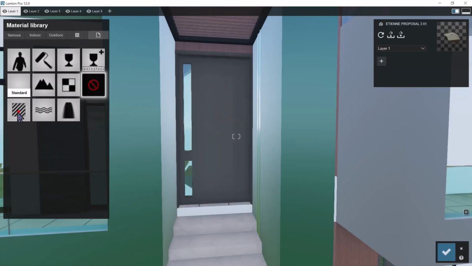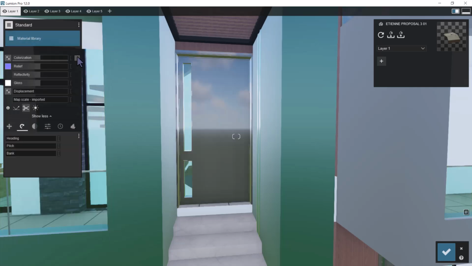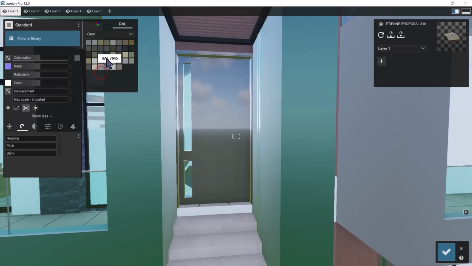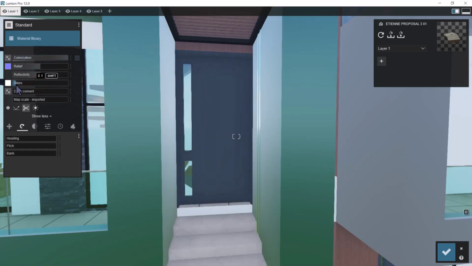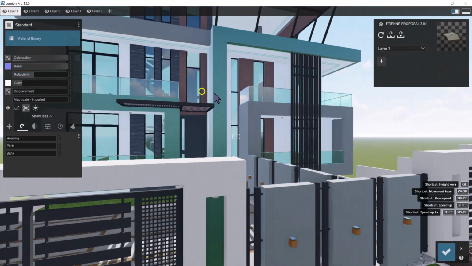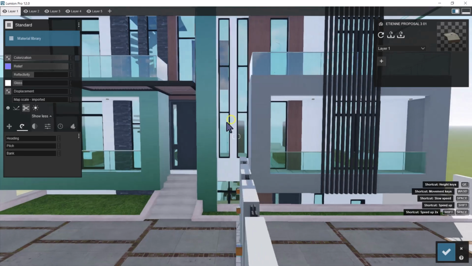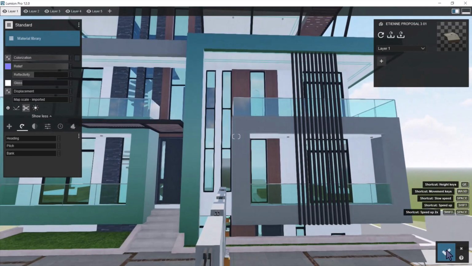Just coming into the standard, and then choosing within the colors the gray, and let me choose this kind of dark one. Colorization, I want to maximize it, minimize the glossiness, and then a little bit of reflection, maximizing the relief. Oh, I can have this one, and then okay.